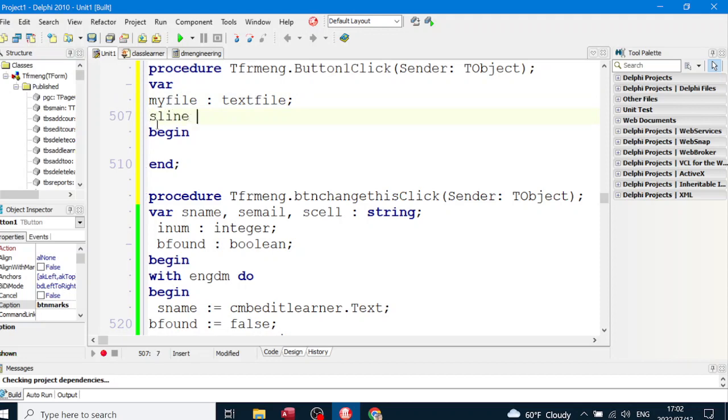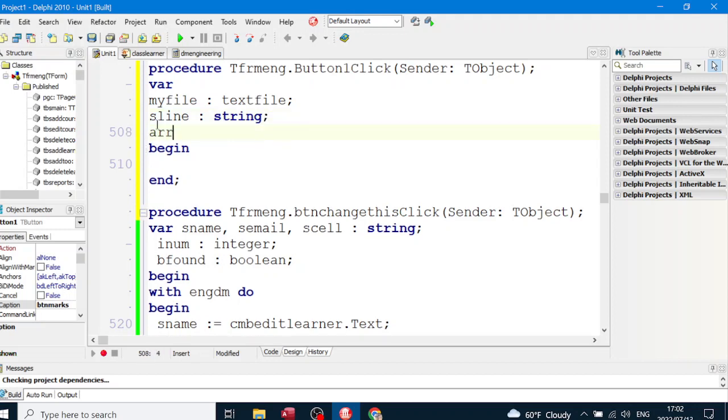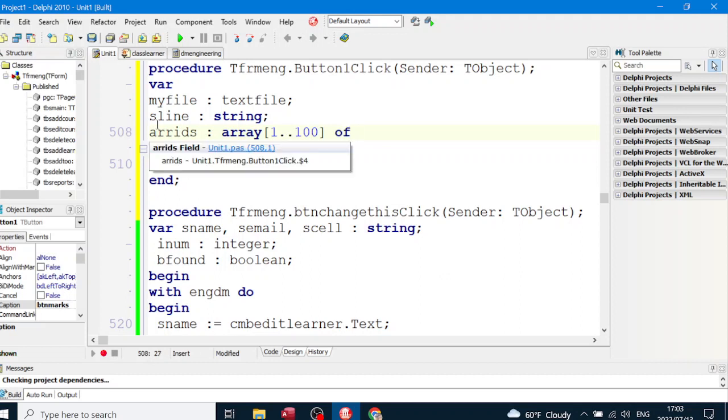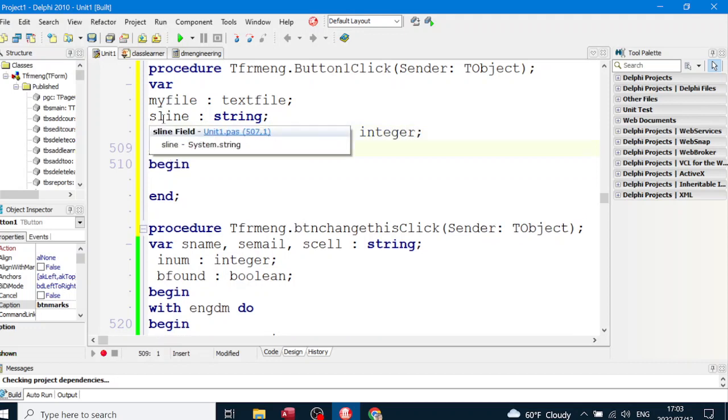So S line, we know we've got to read a string from the text file, and we'll have an array of IDs for the marks. We'll make it 1 to, I don't know, depending on how many maximum learners you're going to have, of integer. This is reading the marks.